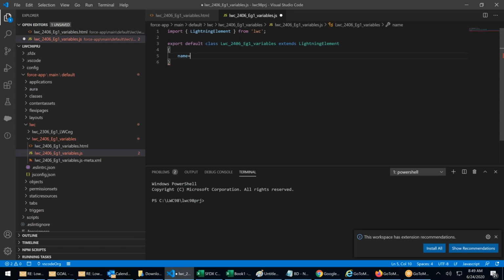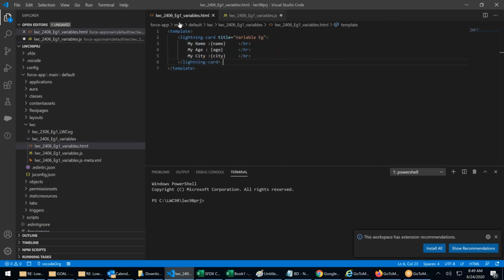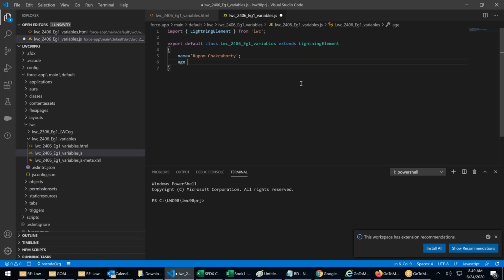I'm declaring the data here. Name equals to Rupam. Next, what are the variables that we have declared? Age, Control C. I'm setting the value here. Age equals to what? I will say age equals to 35.